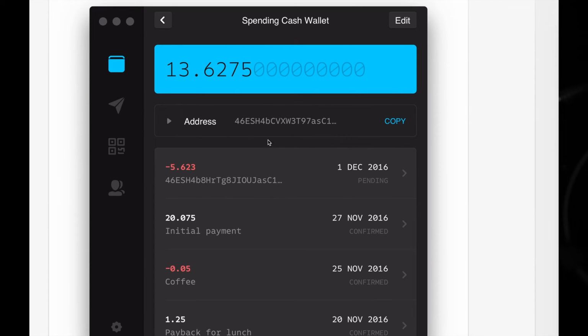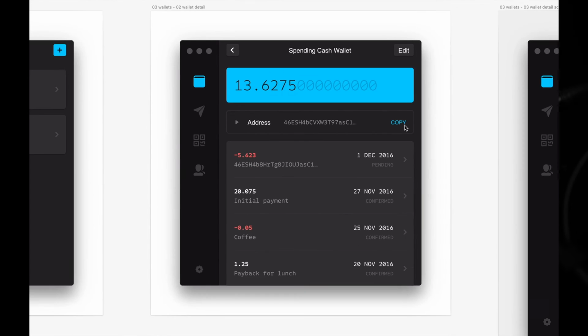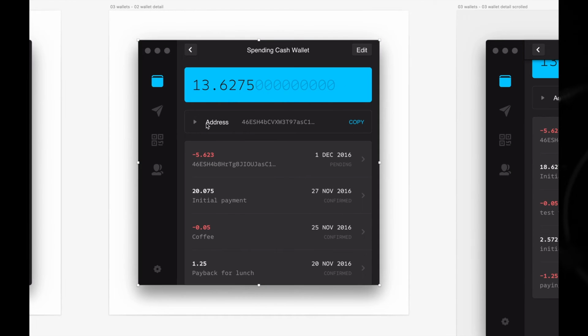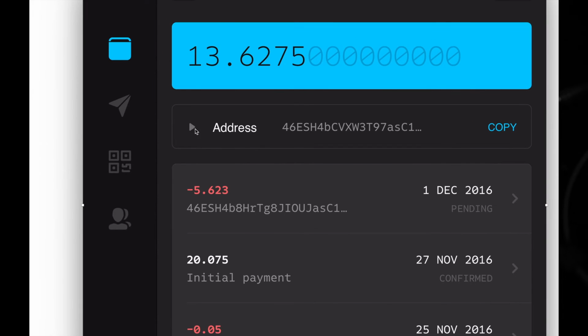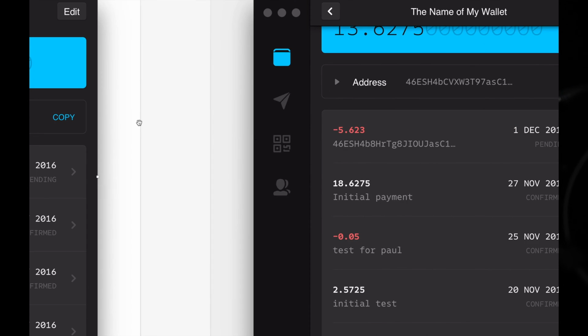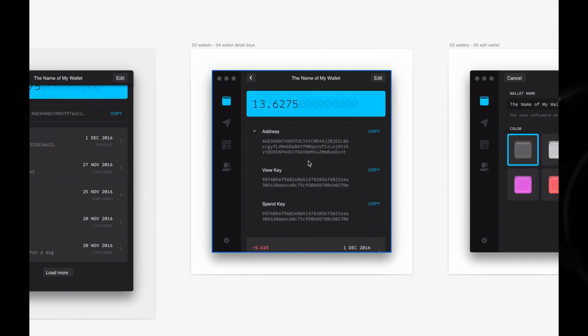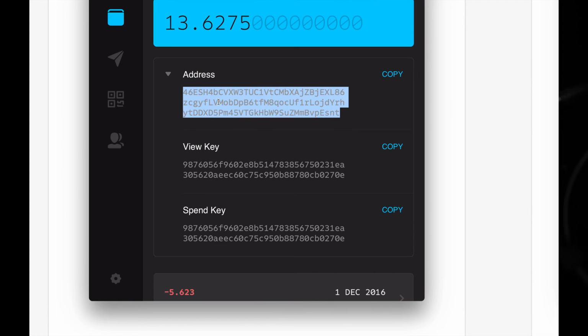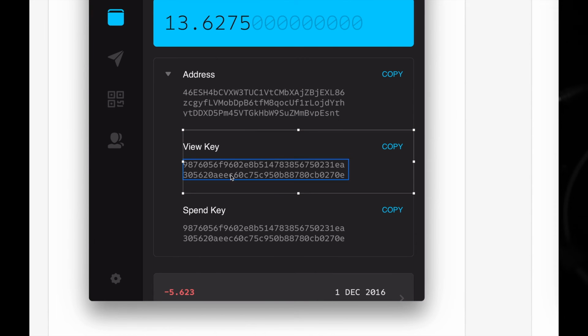That way you can click on copy. And now if we expand this, just like on our Skyscanner, I'm adding a little drop down here. If you click on that drop down, it's going to give you the full address, and it's going to give you the view key and the spend key. These are other things that I actually can't remember what they do, but it was important to the project at the time, based on my research and talking to the guys who were developing this.